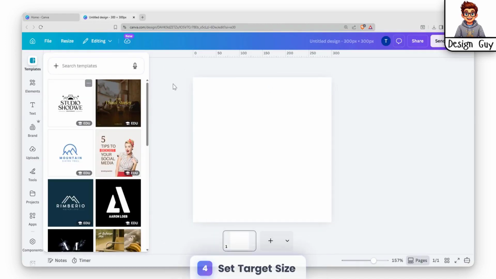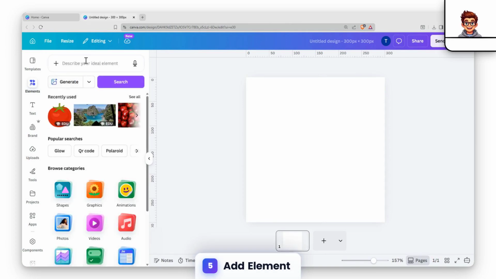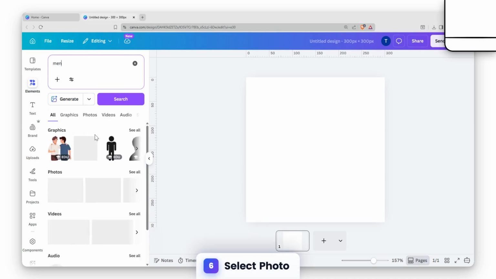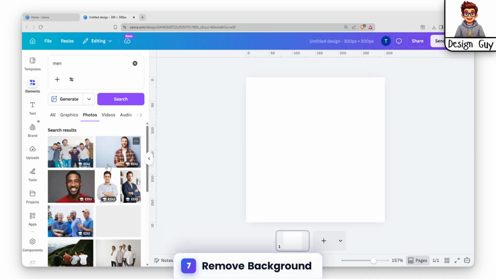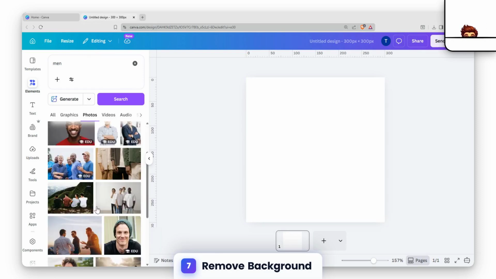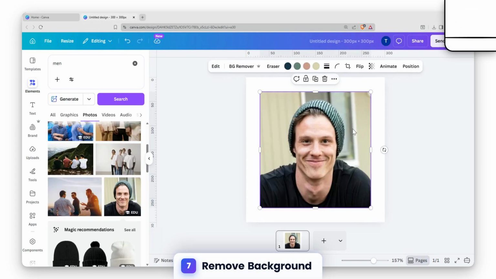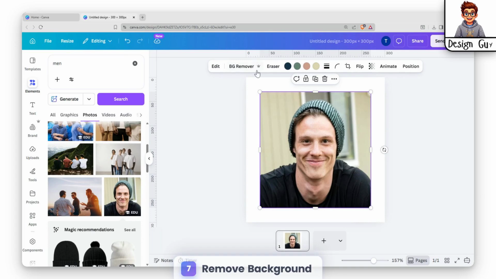Next, we will add the new feature noun. Select the element, then try typing your text inside it. Select the desired item from the list provided here. Select the photo, then use the background removal tool to eliminate the background, isolating the main subject. This creates a clean, focused image ready for use in your project or presentation.